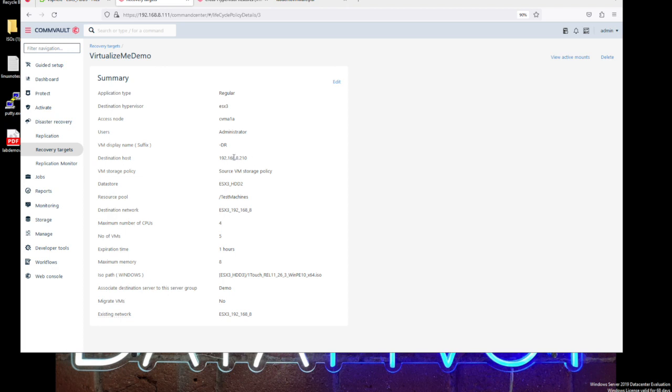And this is the destination host. This is the management interface on the ESX host. This is going to use the regular VM storage policy. I'm going to put that on hard drive number 2 in our lab, ESX3 hard drive 2. The resource pool, you don't have to use this.